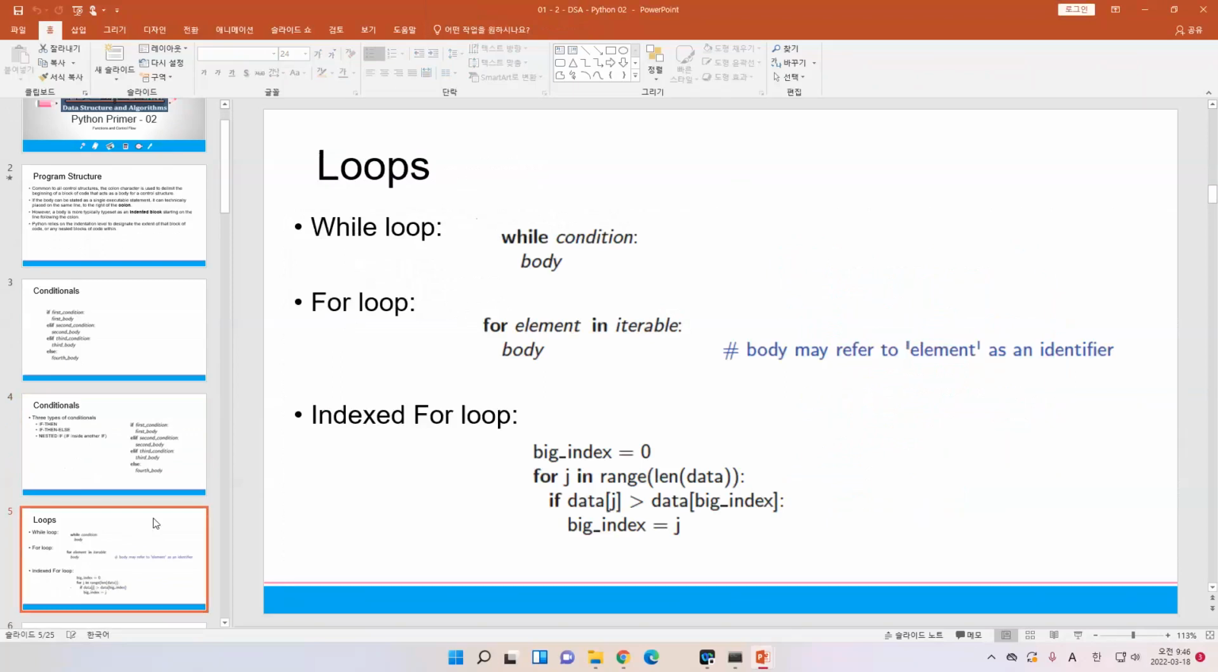Loops. In any programming language, we also need to understand how to define a loop. There are two different loop functions in Python. We can use while and we can use for. For the while loop, you need to define one index. If you use a for loop, you can just use the index and it will be automatically added by one, or automatically moved to the next index.